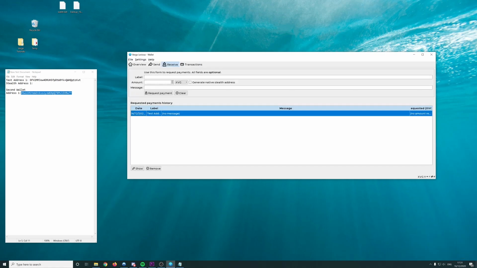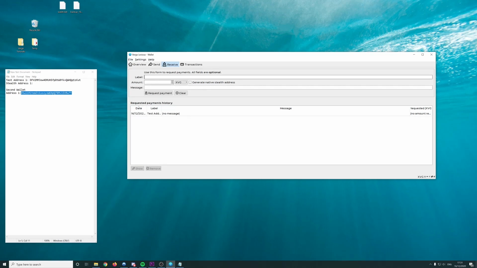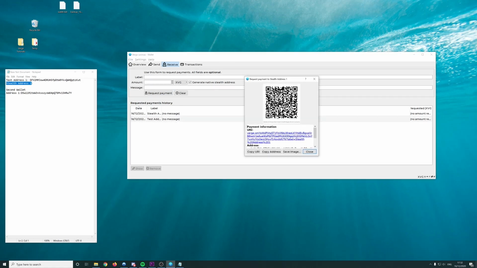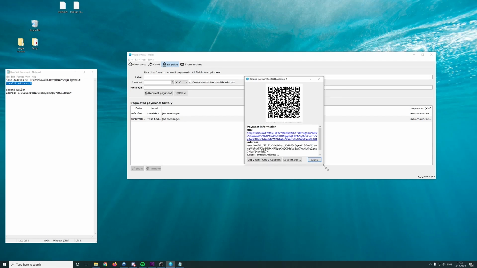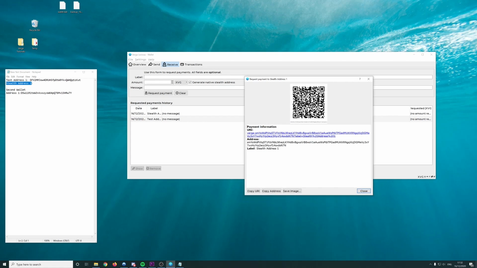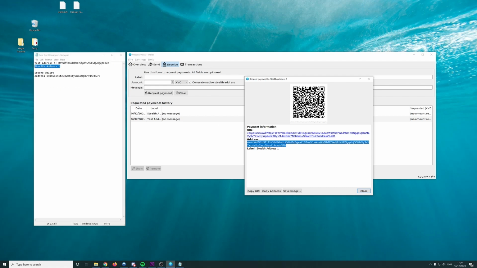Now let's go back to the receive section, and here we are going to test the stealth address. Let's copy this one. So we have the same name. We don't have to write any message, and then we just say generate native stealth address and request payment. Now we can see that it takes a little longer. It's also asking for our password, right? And the URI and the address is not that short, as we can see here, compared to the other standard public addresses. This is a little bit longer.